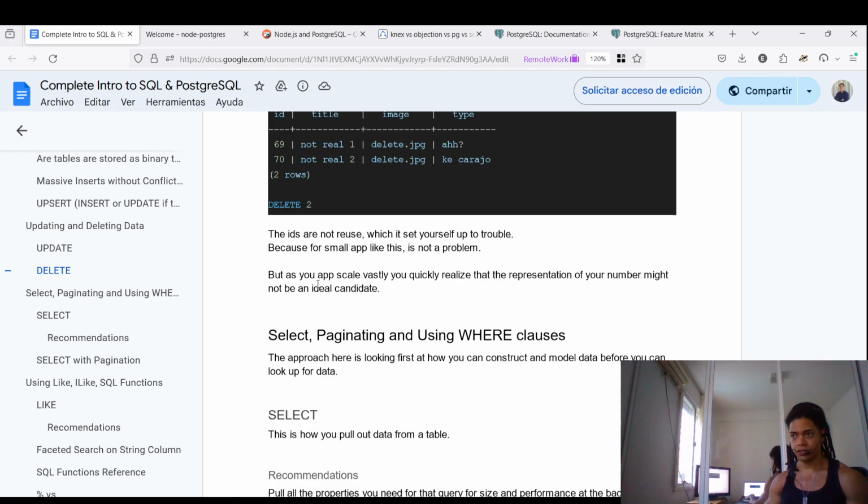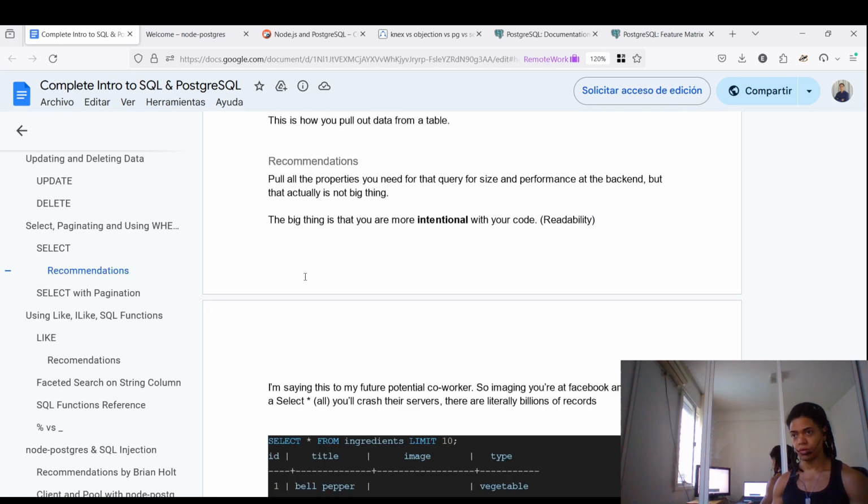So select is this query that allows you to get the data, look up the data, pull the data from the database. So one recommendation when using that is to always indicate what properties you want to pull up from the table. Imagine that you're working on Facebook or some massive database. You don't want to pull that entire database or the entire row. You want to pull only the property that you need. And that's great. That's interesting.